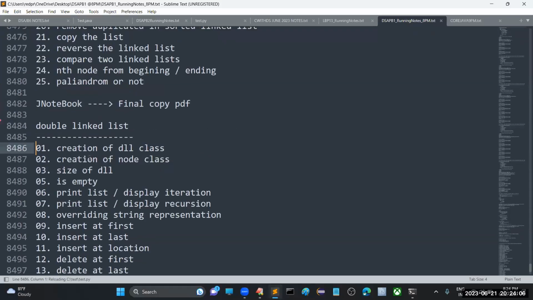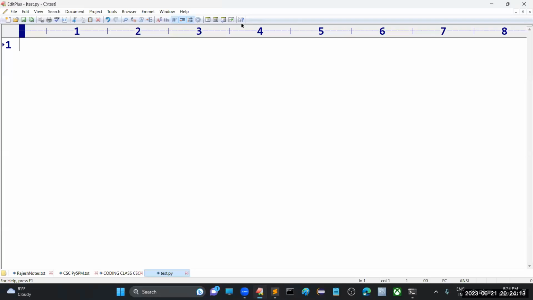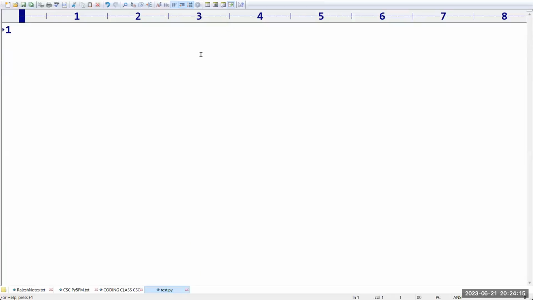Sir, what is the first thing? We have to create a double linked list class. I don't want to work with a double linked list directly. I want to create a class. Sir, how to do that? First step, I'm creating DLL. DLL stands for double linked list. Sir, we are creating a new double linked list.